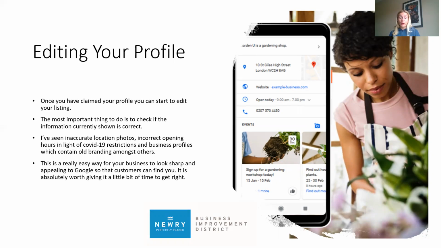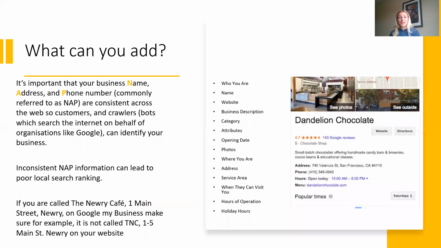So it may be important to correct that on your Google My Business profile, and even mention if there is a last ordering time, or if there's something that's relevant to making sure that your premises complies with that obligation at this current time. There's an opportunity to put special hours or additional hours, so you don't have to put that in the main part of your profile. Business profiles sometimes can have old branding, etc. So this is a really, really easy way for your business to look sharp and appealing to Google, so that your customers can find you. I think it's really worth giving it that little bit of time to get it right.